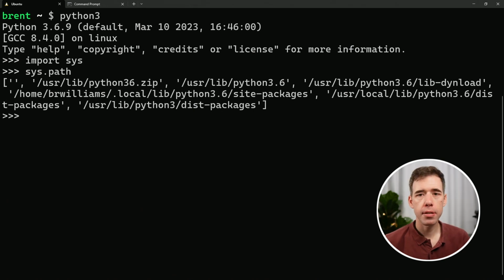But how is this list created? It's created from three things: the initialization path, the Python path, and the installation dependent default path. And let's go over what these three things are. So what is the initialization path? Well, the initialization path is prepended to the list before anything else. And it's going to depend on how you run Python.